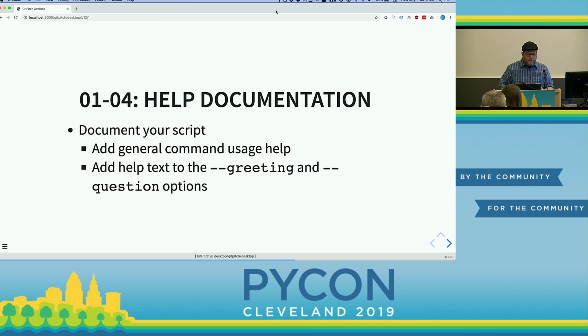So for lesson 4 of part 1, you're going to add documentation to the script, and the tests, you're going to see they're looking for specific wording for things, and so you need to put that specific wording into the CLI in order to make the test pass.